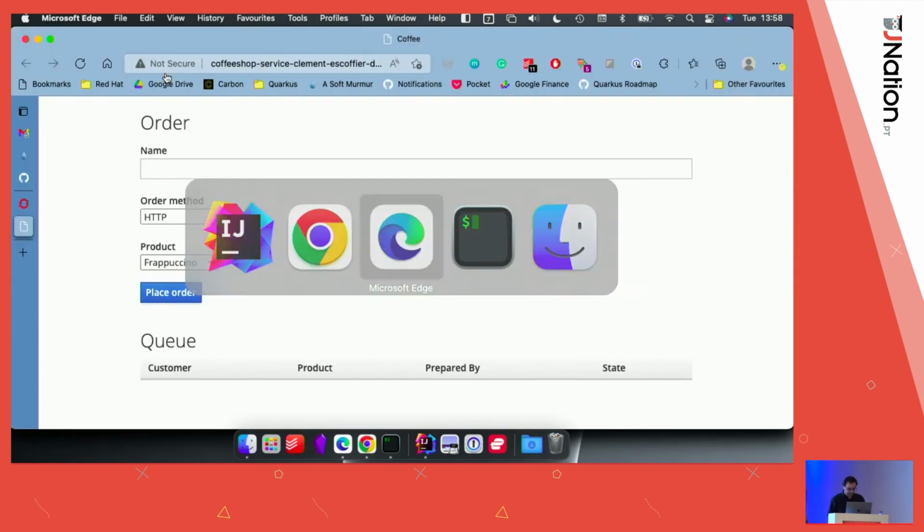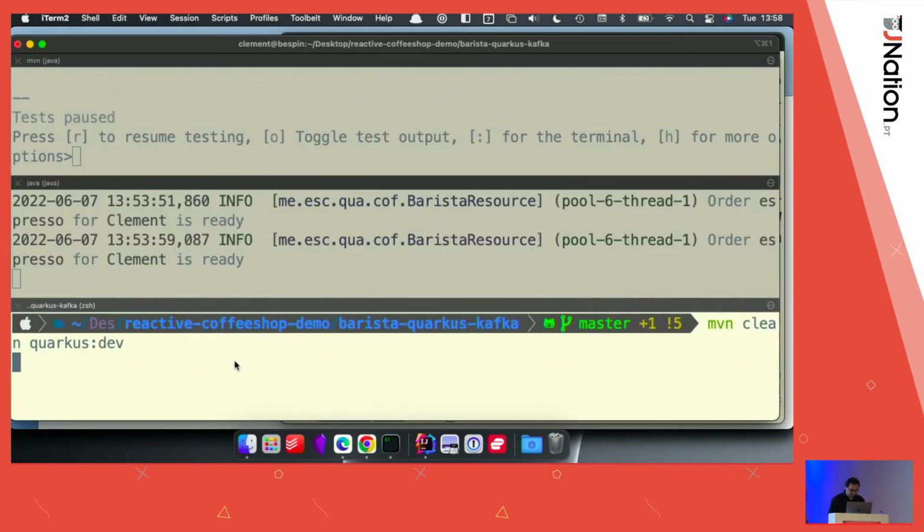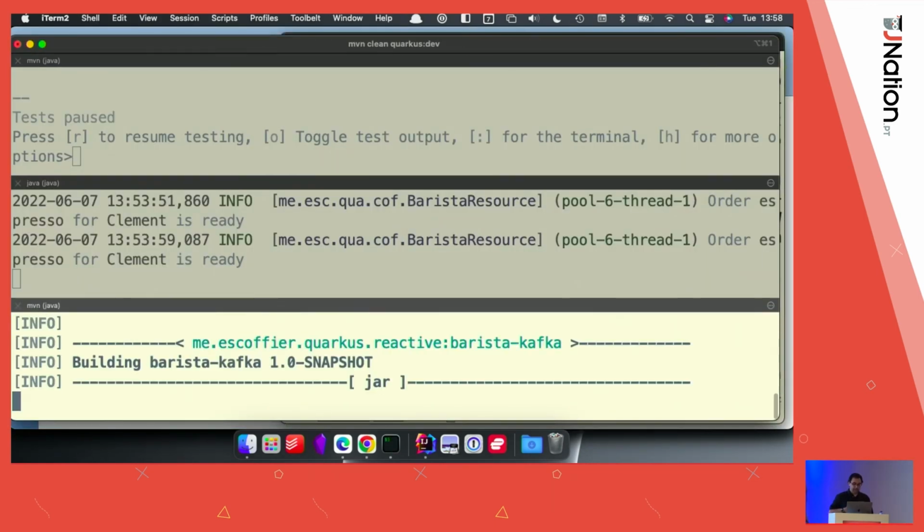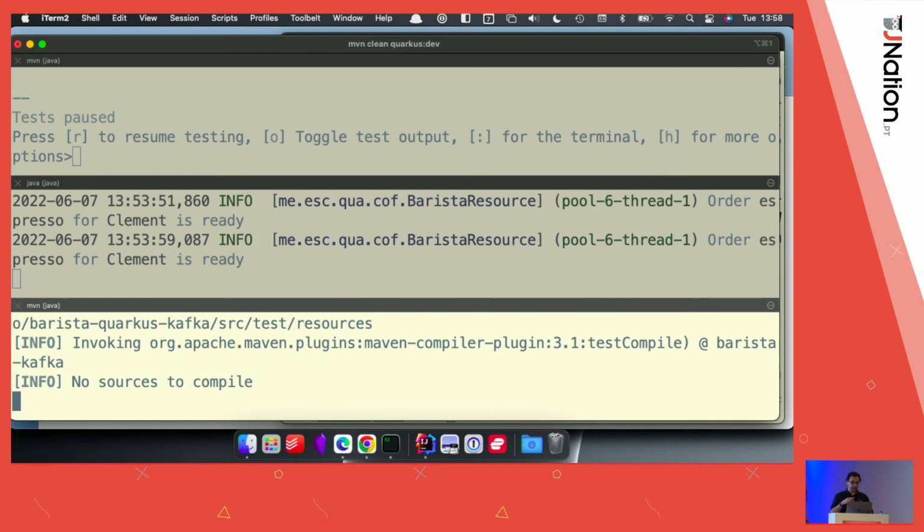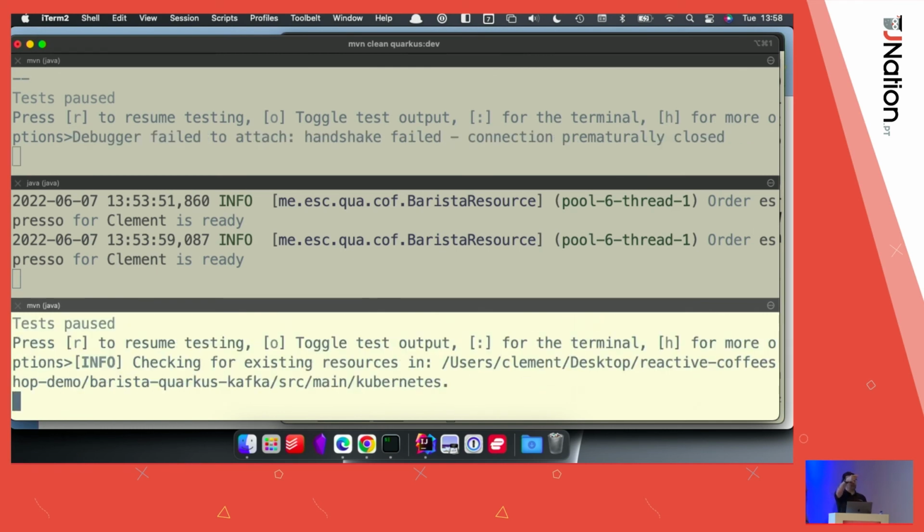I'm actually going to start it. So I'm going to start this second application in dev mode, and it will automatically detect that I already have a Kafka broker started in the other one, and will connect. Because if every microservice starts its own Kafka, that will be a little bit stupid.